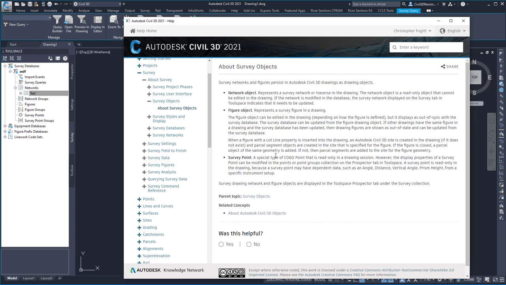Survey point, a special type of COGO point that is read-only in a drawing session. However, the display properties of a survey point can be modified in the Points or Point Groups collection on the Prospector tab in Toolspace. A survey point is read-only in the drawing, because a survey point may have dependent data such as angle, distance, vertical angle, prism height from a specific instrument setup. Survey drawing, network, and figure objects are displayed in the Toolspace Prospector tab under the Survey collection.